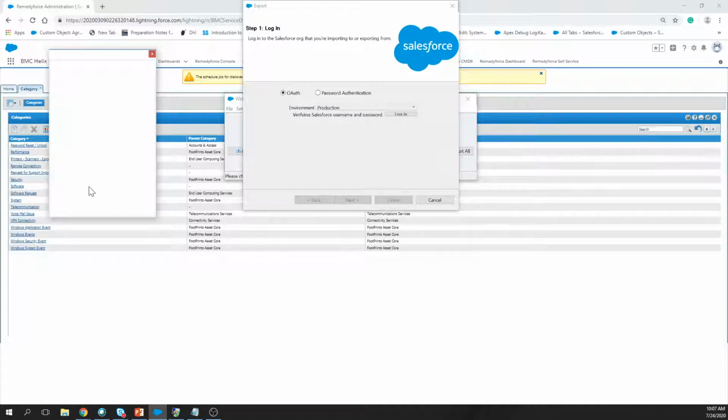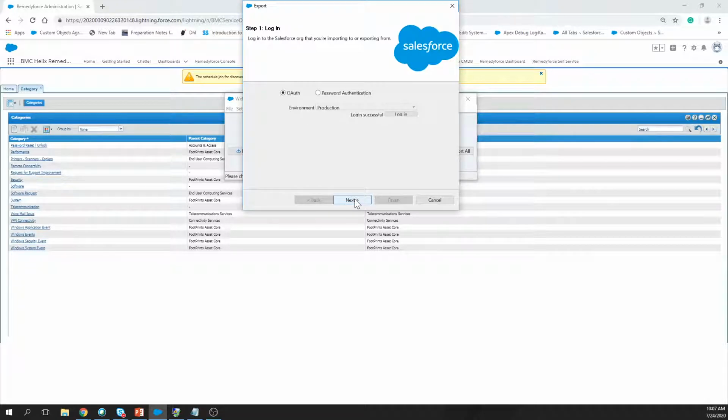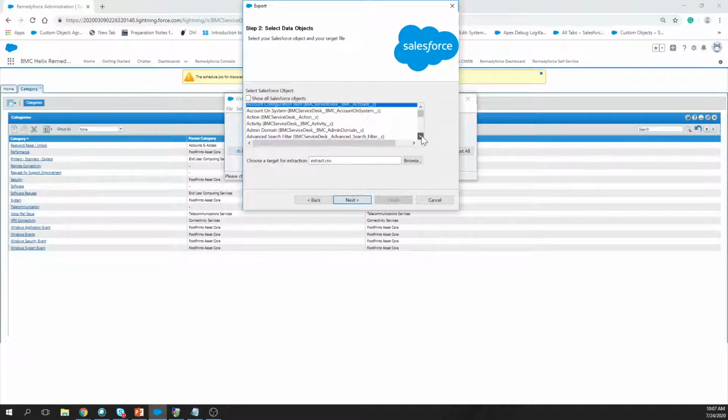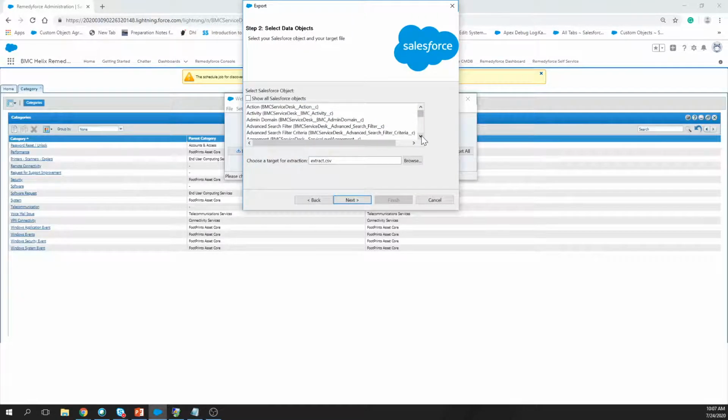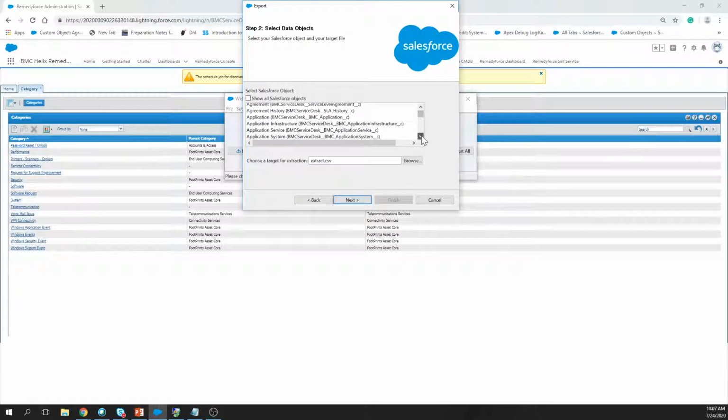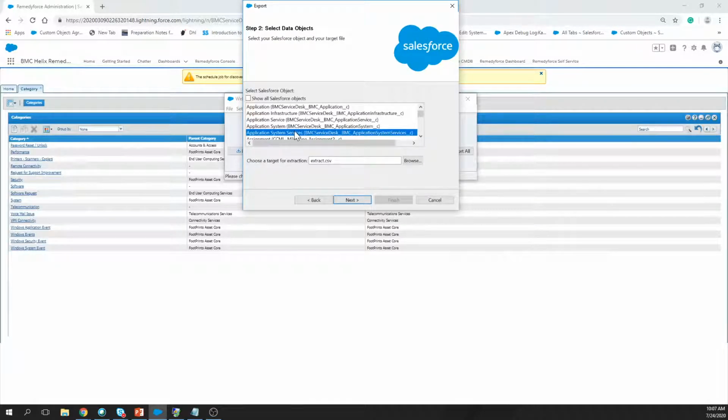And now we can click next. Here you will see the list of all the objects, the custom objects and also Salesforce objects that you have in your org. In this case, we are going to export categories. So let's go and find the category object. Here it is. Here you can select the name of the file. In this case, I'm gonna select categories.